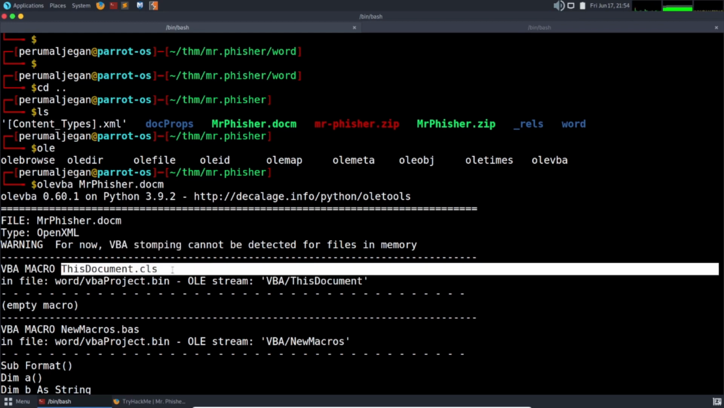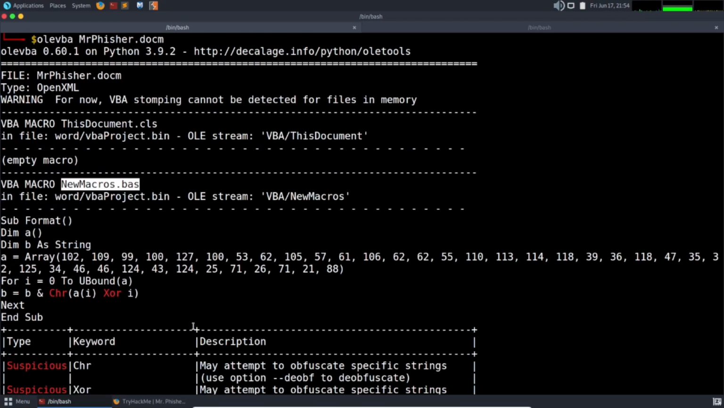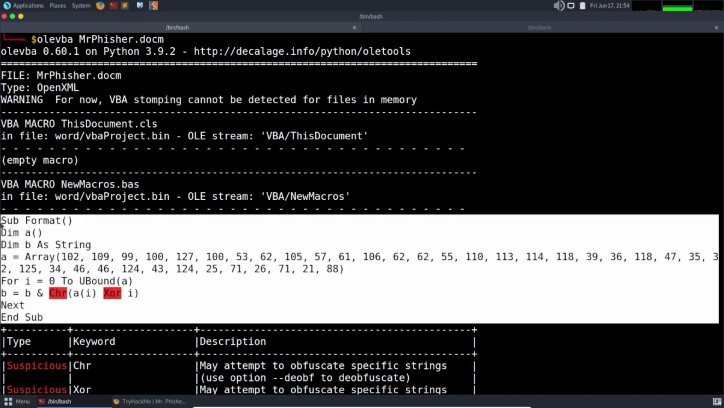Here you can see the ThisDocument.cls. Actually, this one is a macro document, but fortunately, it doesn't have any macros. It is an empty macro. You can see another file here, the file is new macros.bas. When you scroll down, you can see some interesting stuff, and also the file name word/vbaProject.bin. We have already witnessed this specific file when we unzipped the file and went through the file structure. Once you open this document and analyze it, you should find this specific code block. So this is the code block.